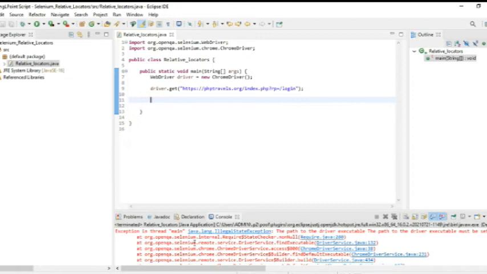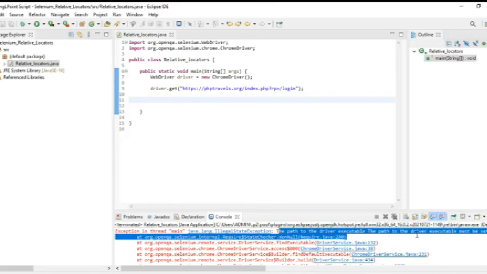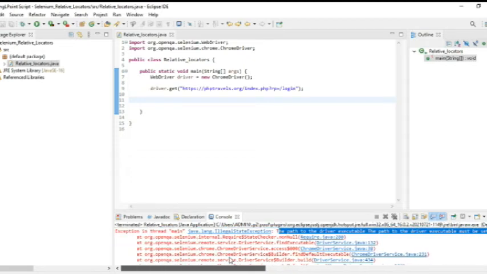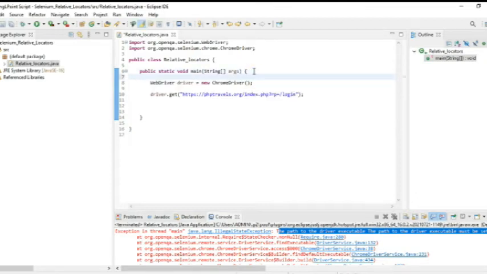You can see in the console there is an error. The path to the driver executable must be set by... Okay, so we made a mistake here. We have used the Chrome driver, but we have not set the property.